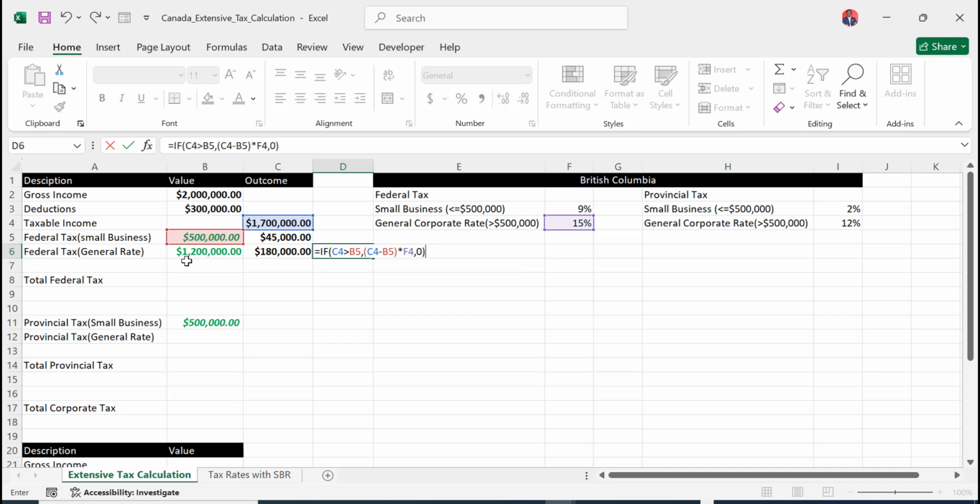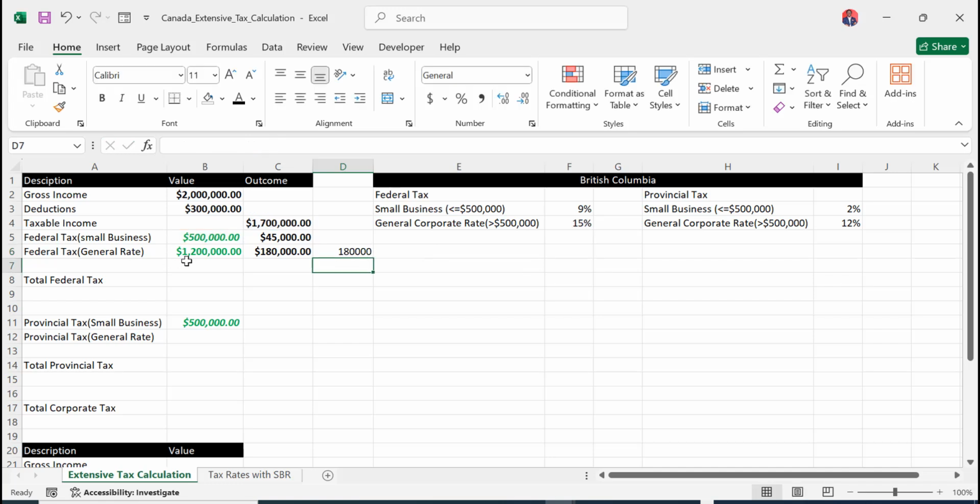If I close this bracket and hit enter, you observe we still get 180,000. What this simply means is that with this calculation, whenever this difference is 0, the result automatically becomes 0. But if that is too technical, you can just follow the steps as I am calculating.